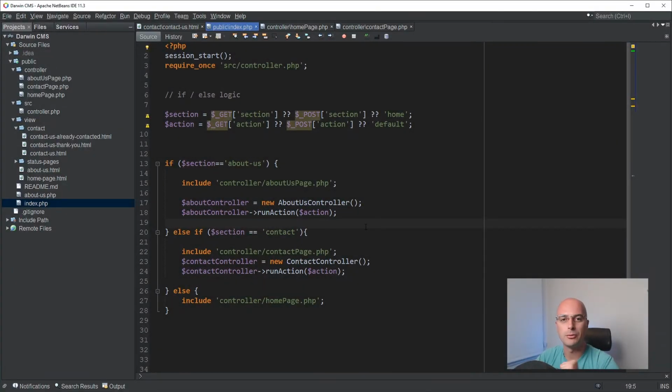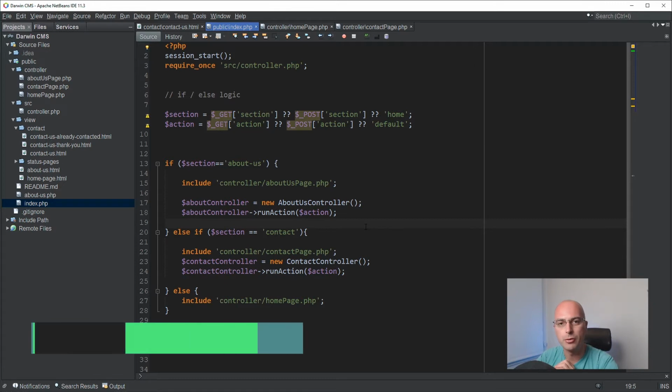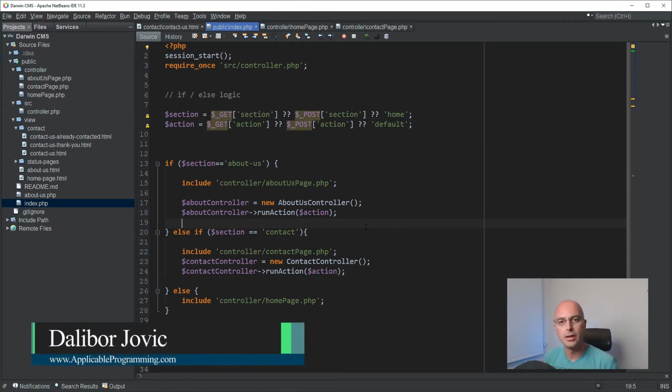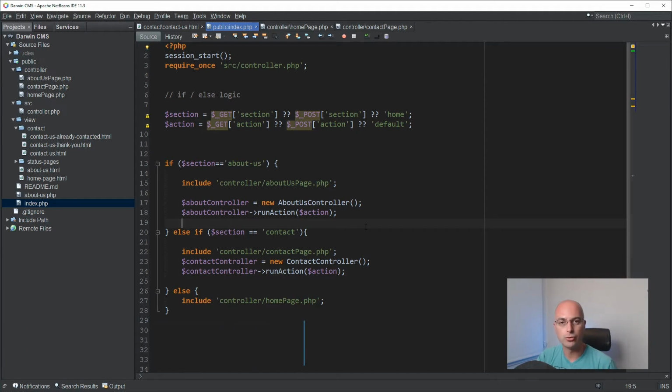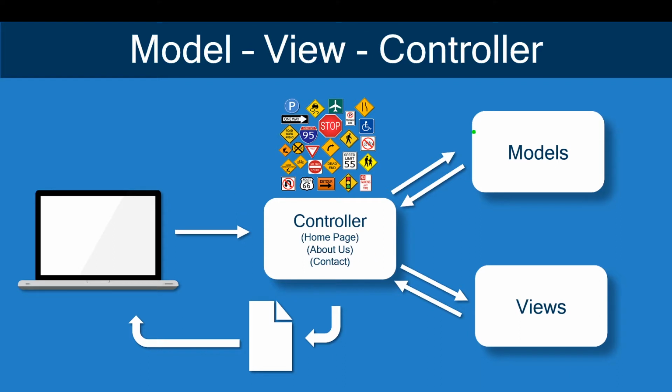So what I thought that we can do in this a bit shorter video is to make the view portion of our application, our sort of template. If you remember, if you're new to this series, we are making one model view controller based object-oriented CMS, and we've made the controllers, and we will now want to make the views.